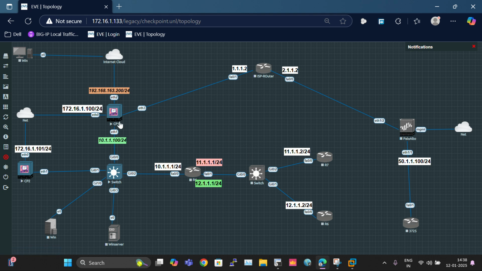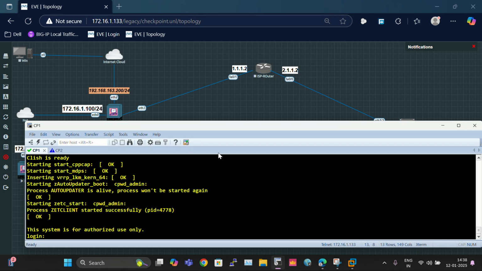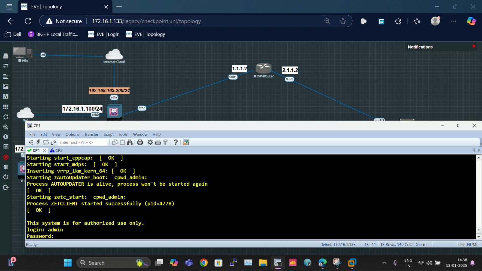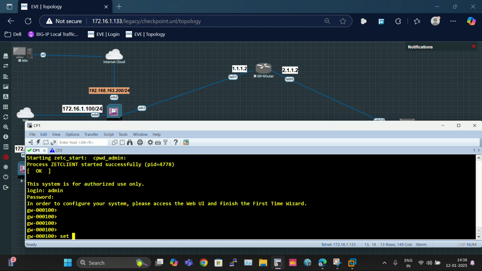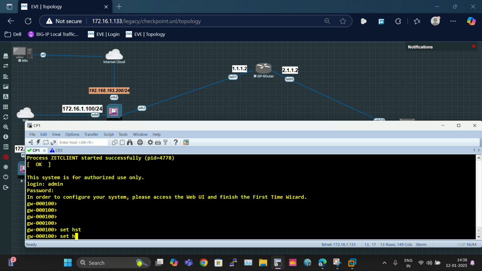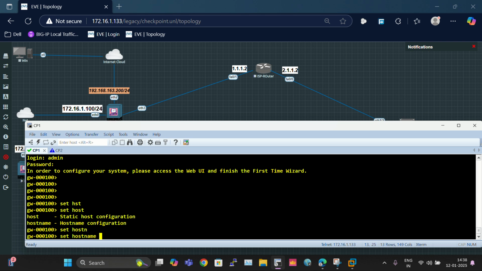Okay, so I have just turned on my devices. Let me take the console. Let me go to the console box. Yeah, it's up, so let me try the password. Admin 123. Okay, now let's set the hostname. I'll give it Mumbai gateway 1.